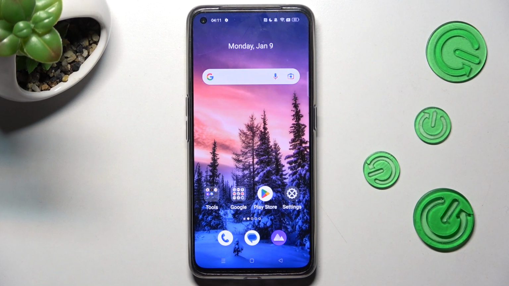Hi! In front of me is Realme GT NEO 3T, and today I would like to show you how you can change default apps on this device.